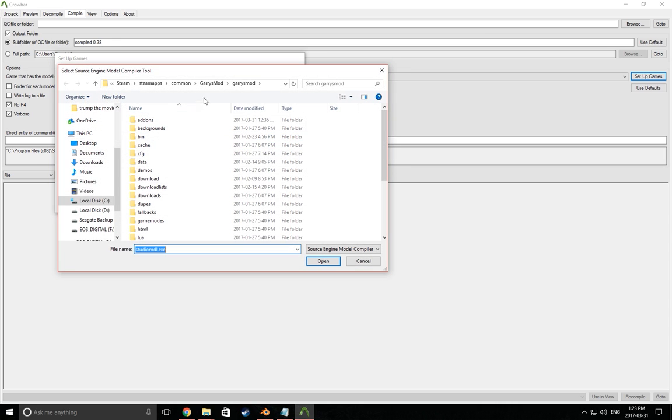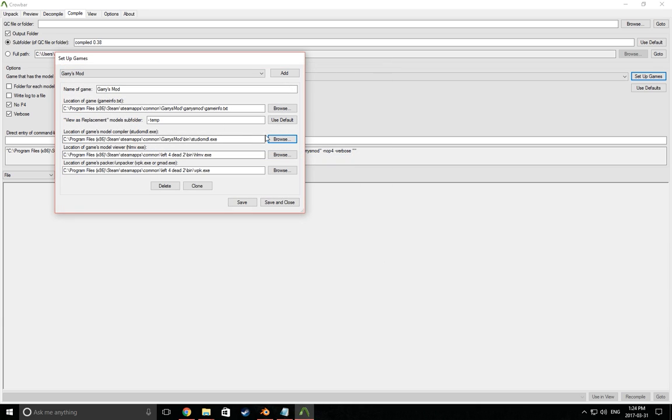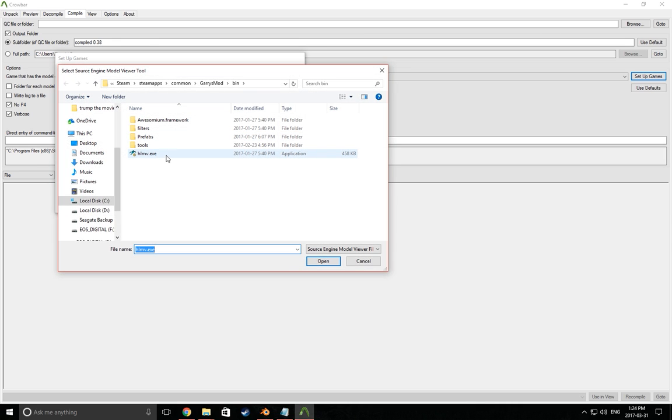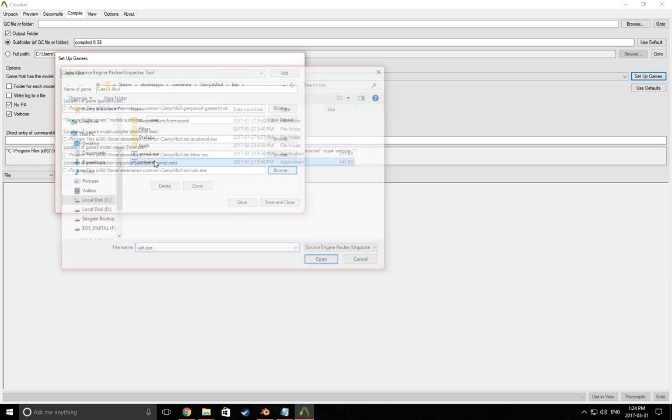Now let's hit browse once again. We already have this over here. Now let's go back to the main Garry's Mod folder. Let's hit bin, and then we can select Studio MDL. And now let's hit browse once again. We can select HLMV, and now let's hit browse once again, and let's hit VPK.